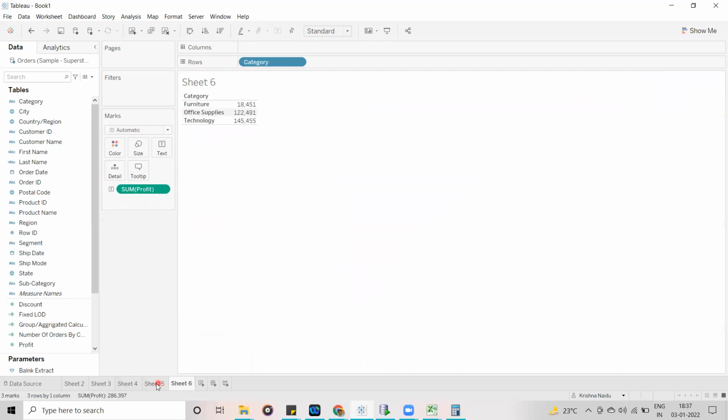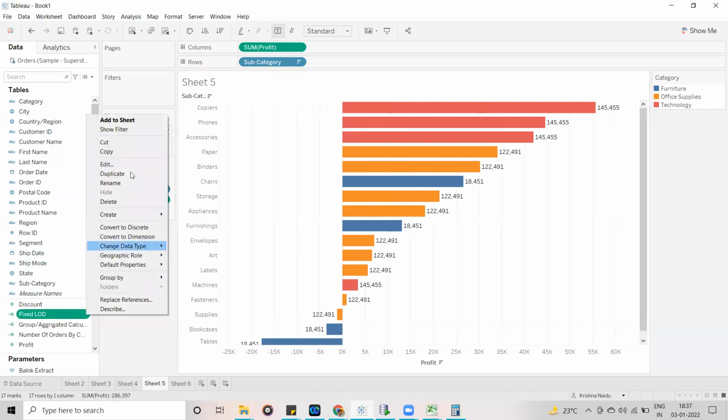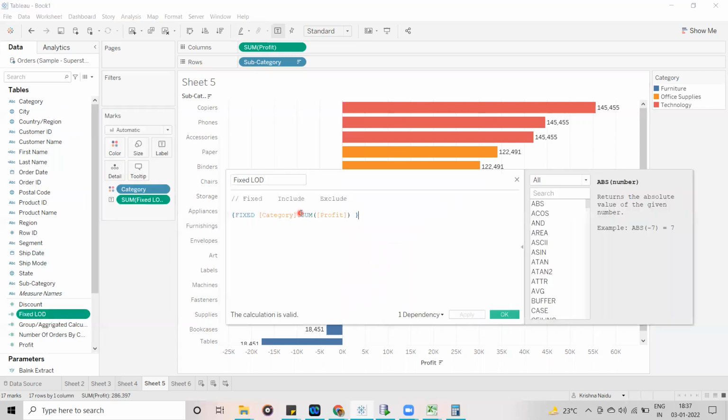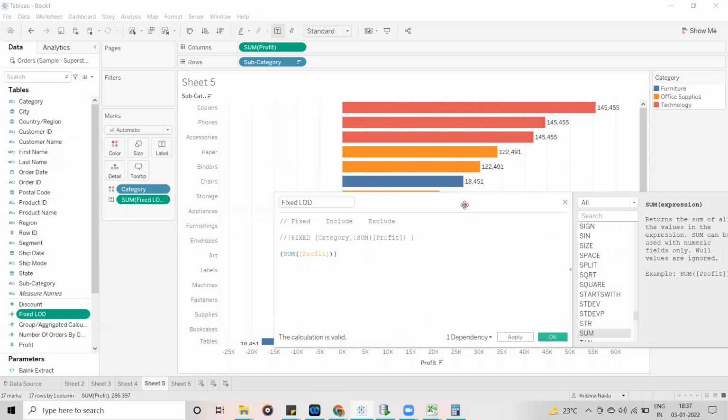Now in the same way, here is the fixed LOD. Instead of this one, let me comment this out. Here, let's see, guys. What I'm going to use here is just sum of profit. Let's see, it is also valid now. I just mentioned sum of profit. Now I am clicking apply. Now the values have changed.